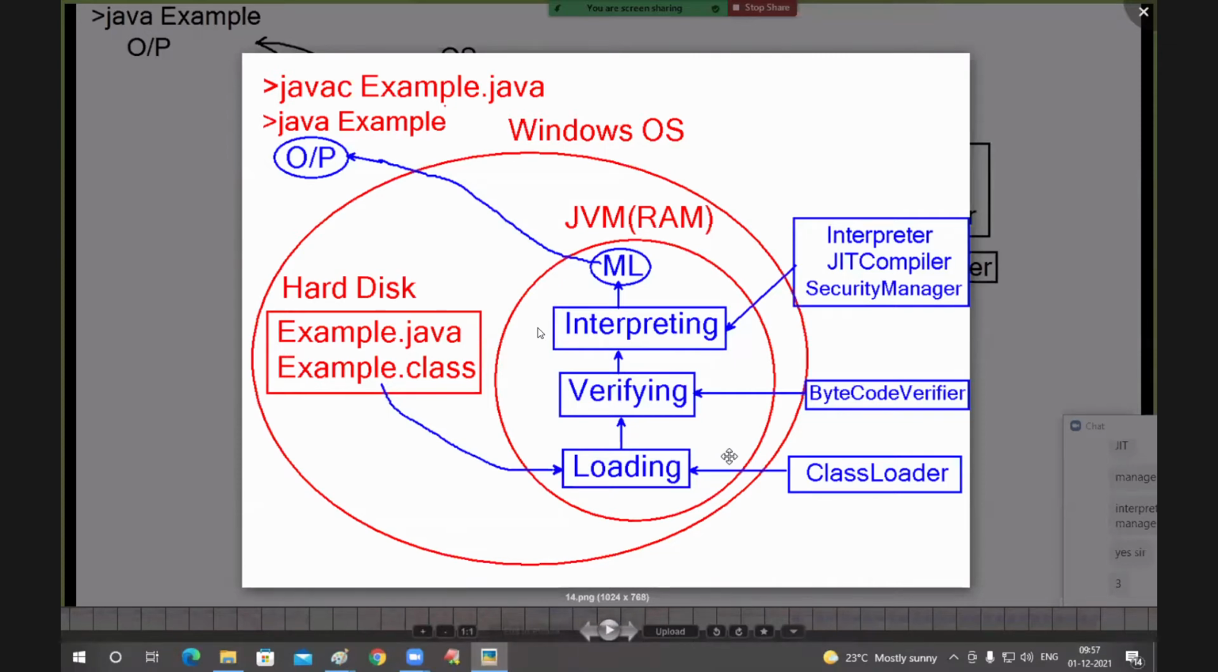Now I wanted to prove this process is there inside the JVM. How can I prove it? I can take you into the JVM, right? I can make you travel like water through all this process. That is one way. Is it possible? Not possible. The second way is what? Get errors.